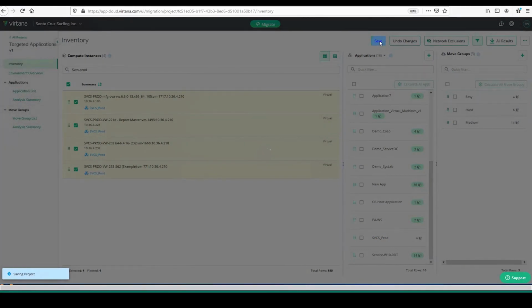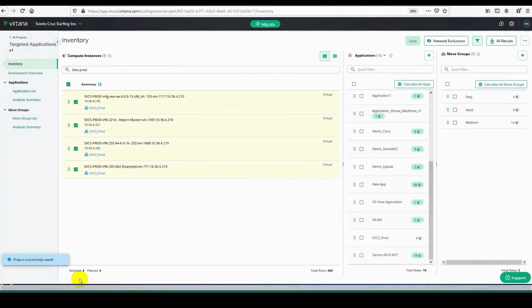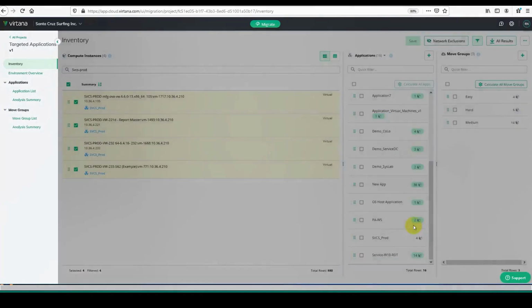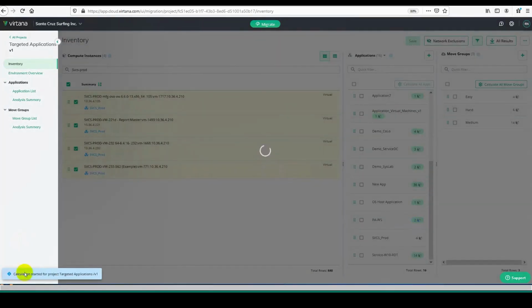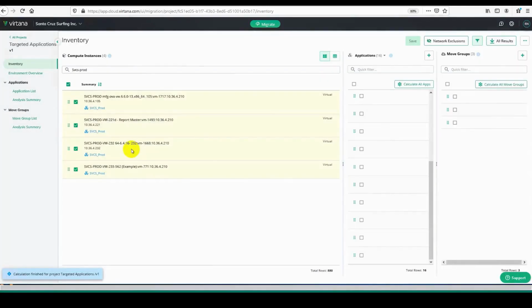And once we have saved this application, what we're going to do is calculate the dependencies of all the applications that we have here. So there it is. We started the process. It's calculating, processing millions of records, doing the aggregation, the filtering, and doing all the correlation. So Virtana Migrate has completed the calculations.